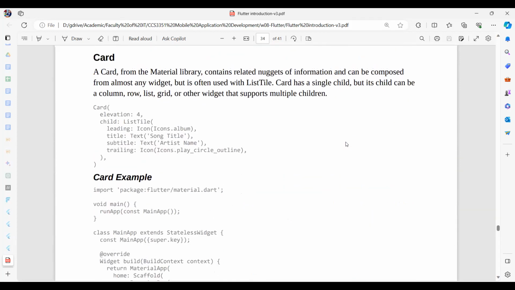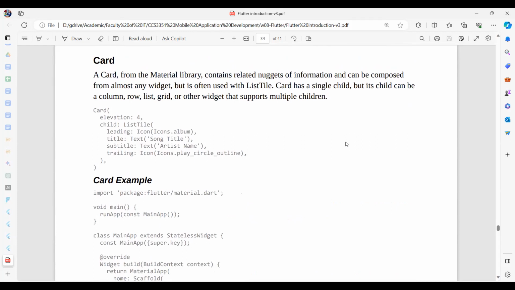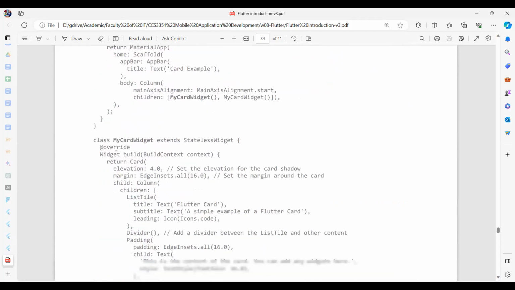The next very, very important one is card. The card has elevation and a child, one child, right? To that child, generally we bring in a list style so that we can play with the leading, trailing, title, subtitle, all that we can do. Okay, so I have an example for that as well here.